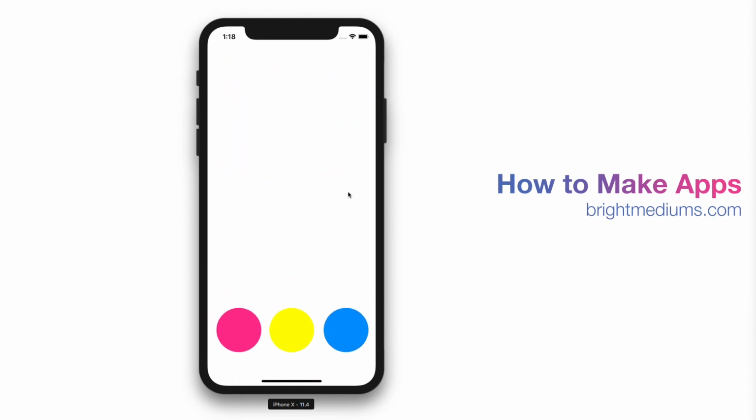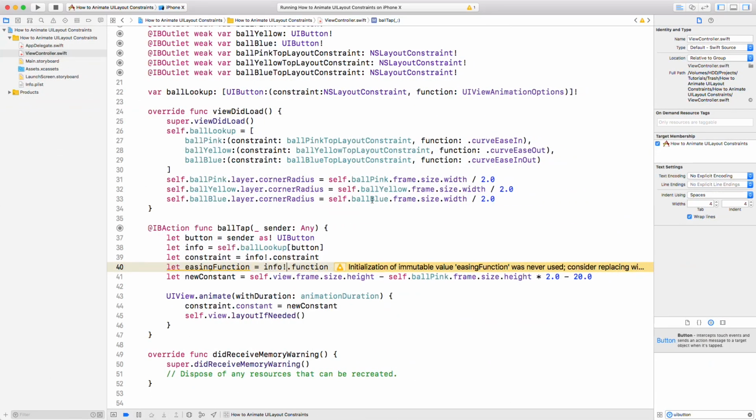Success. Now we're animating all the buttons. But they don't move back to where they were, and that's kind of annoying because to keep testing this, we would have to keep killing the app and relaunching it, and I don't want to do that. So instead, let's add the ability to toggle.